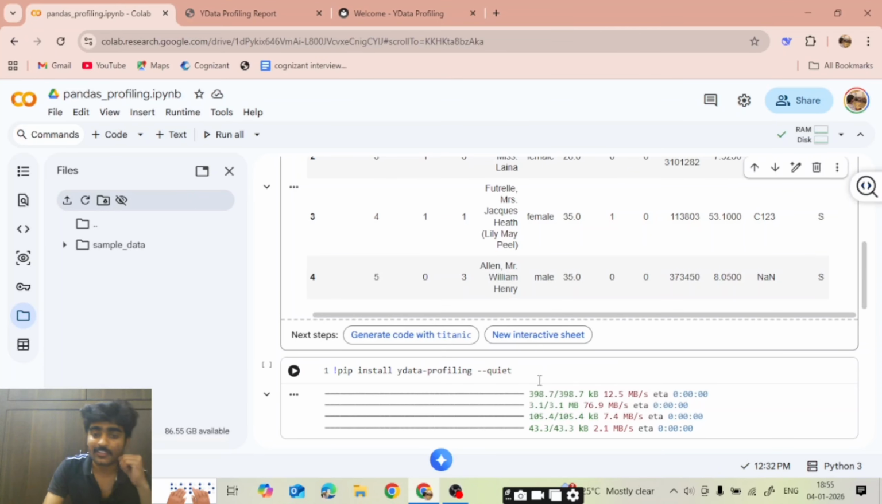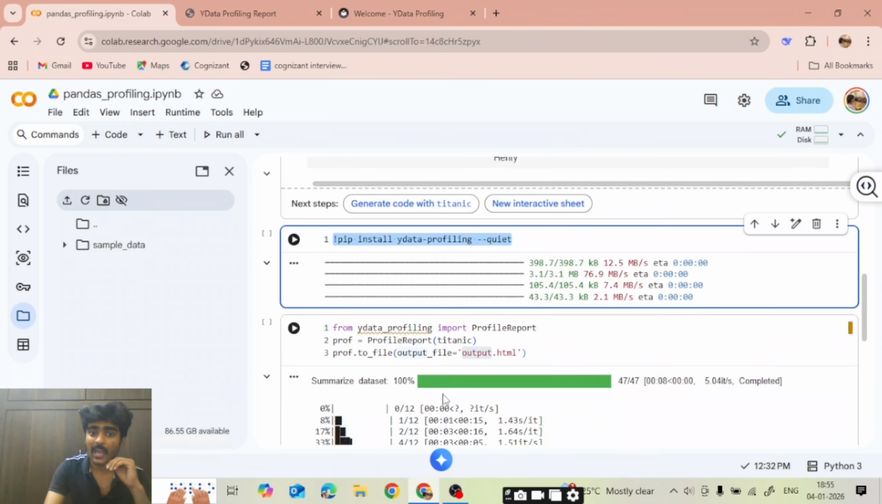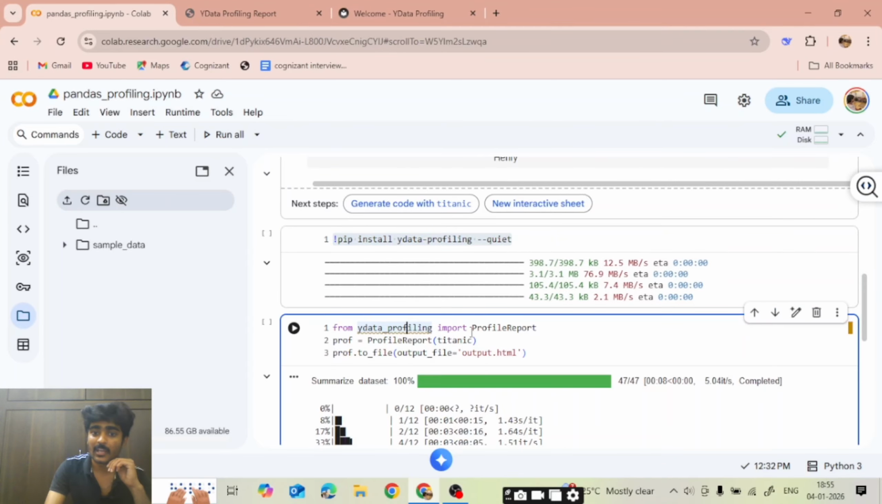To apply Pandas profiling, first I need to download this data profiling library. Just type this code, that is pip install data profiling with quiet. This quiet flag is just to remove the extra information while installing the library. So I'm installing this library, and under this data profiling library I'll have the profile report. Now this profile report helps in generating the entire report on this dataset.